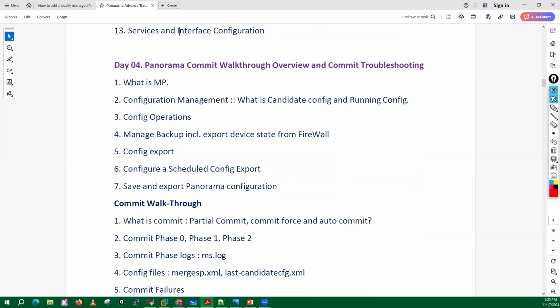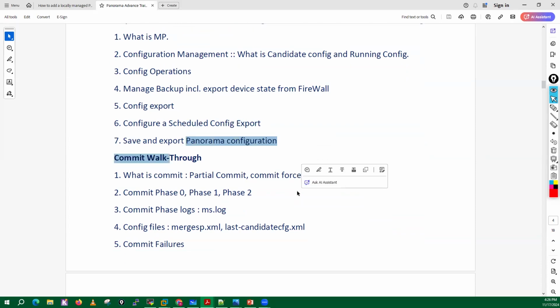Then in the commit walkthrough, I will go through what is the management plane, configuration management, config operations, right? Manage the backup, including export device state from the firewall, config export, how we can take the scheduled backup, right? Save and export of the Panorama configuration.